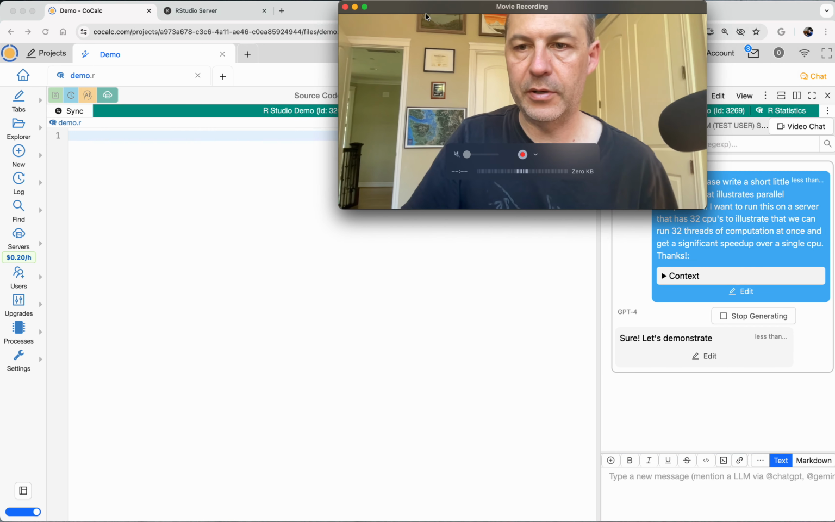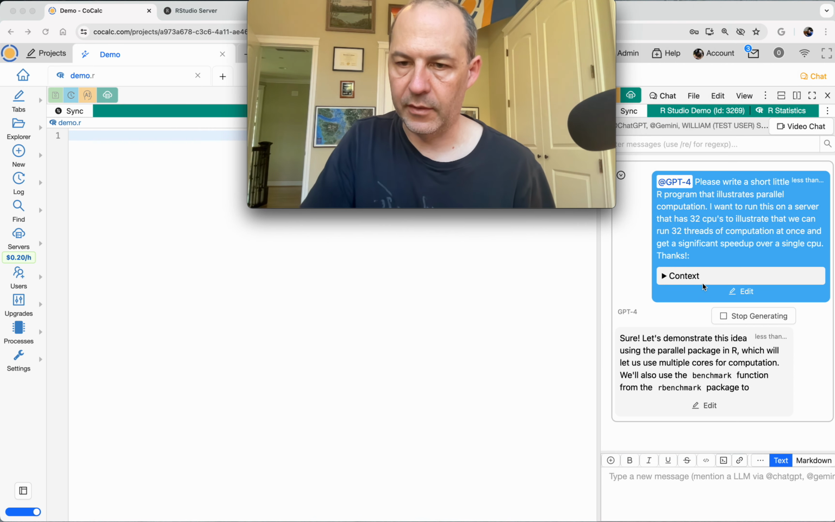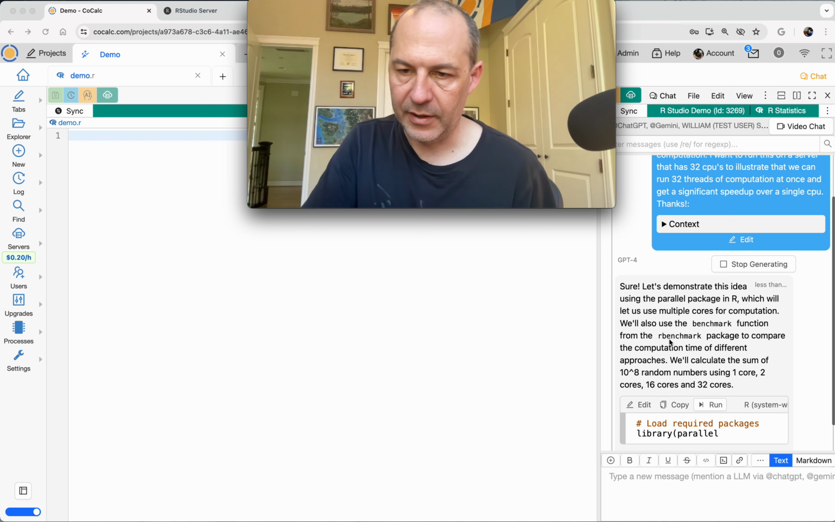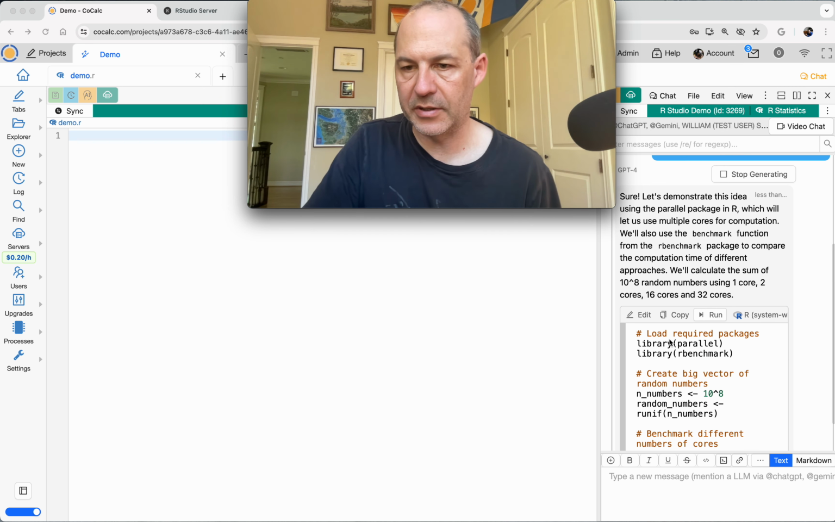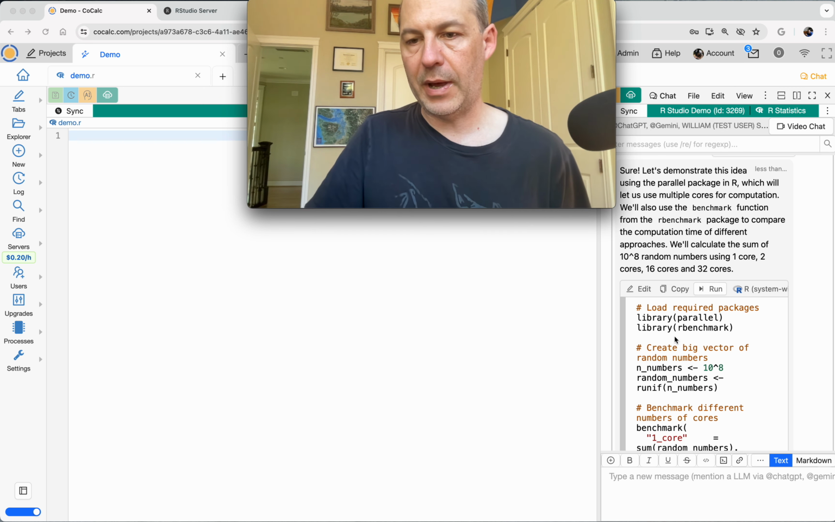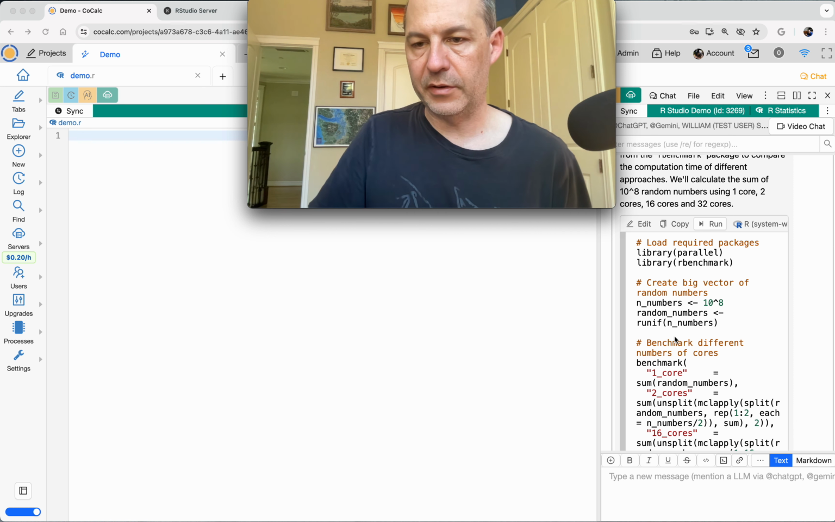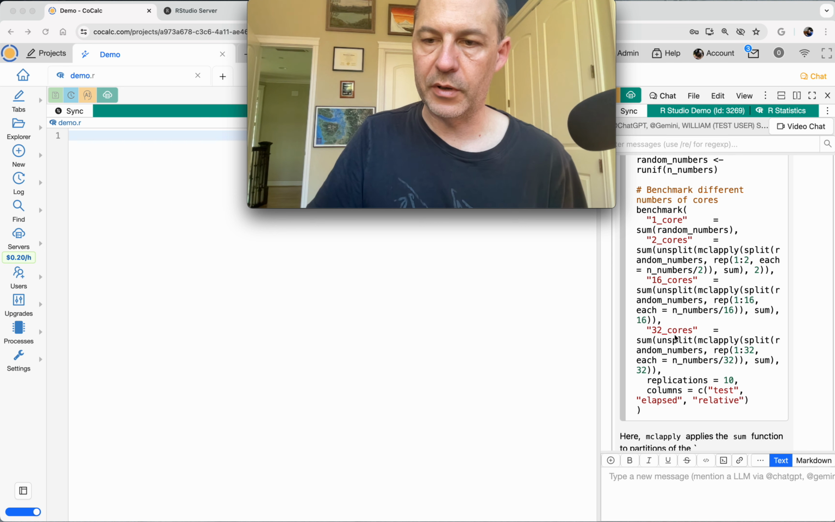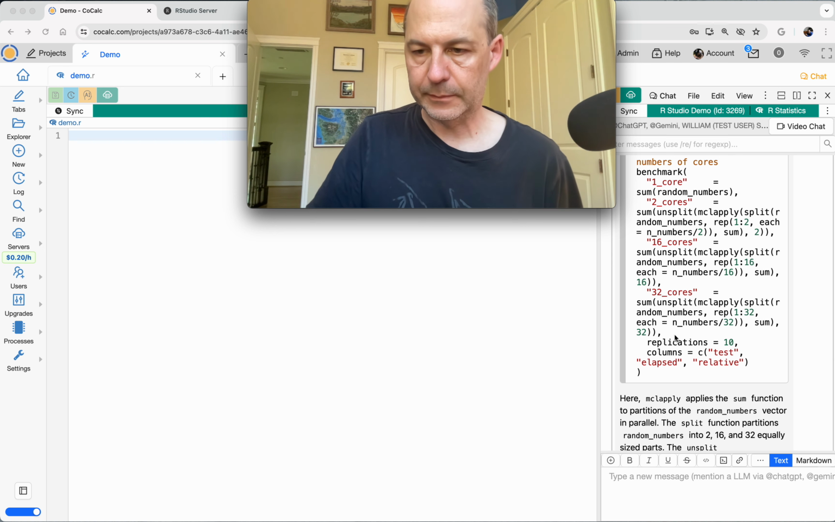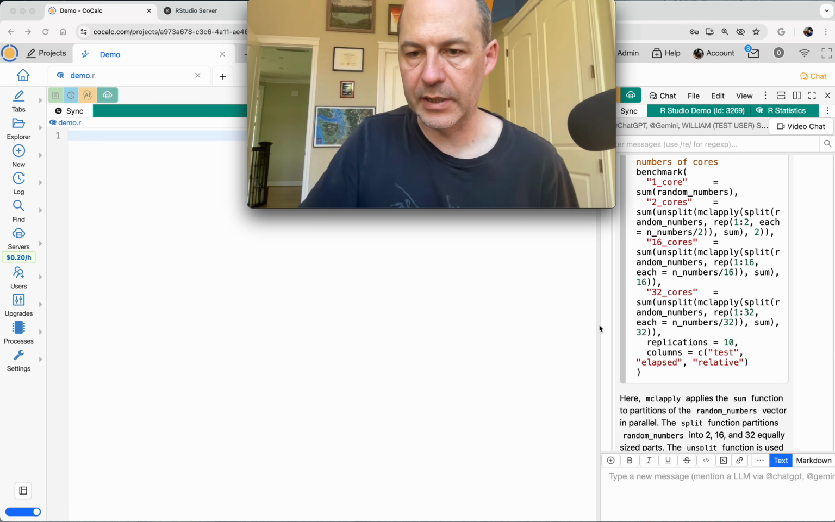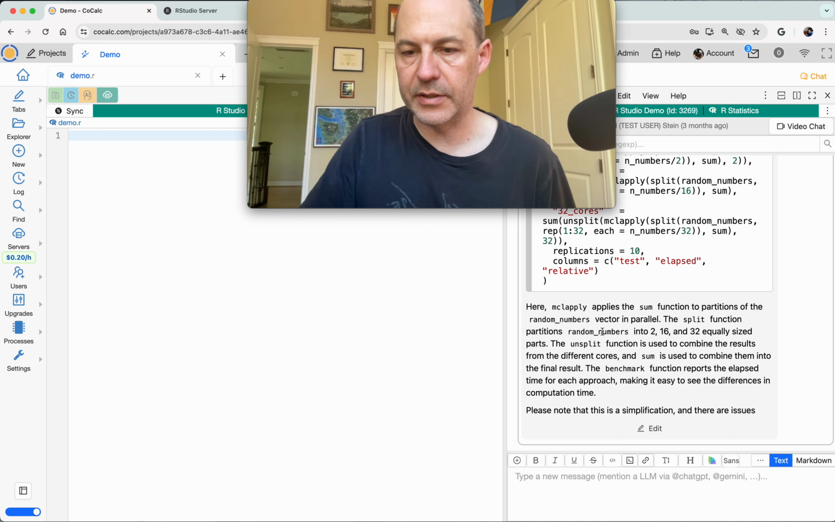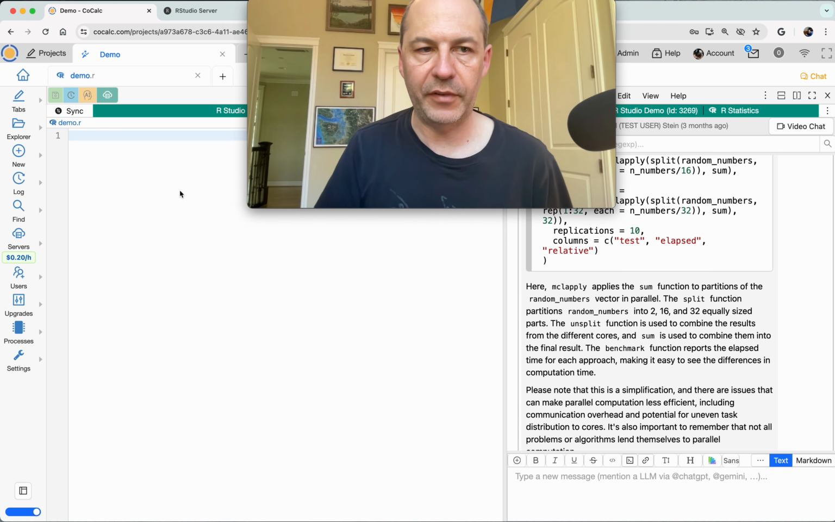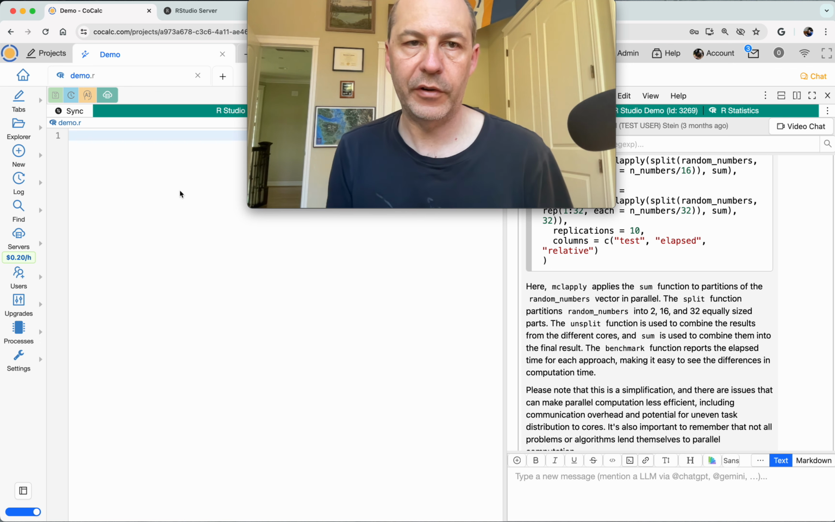A little chat appears on the side, and GPT excitedly decides to come up with some suggestions. So it says to load a couple of packages, create a big vector of random numbers, and then benchmark a couple of different numbers of cores and see what the results are like. Okay, so that's a great idea. And what we're going to do is just take the code it suggested, copy back into this file, and then we'll run it from RStudio.